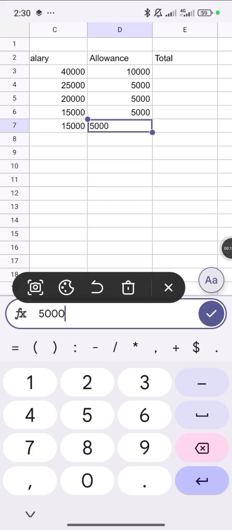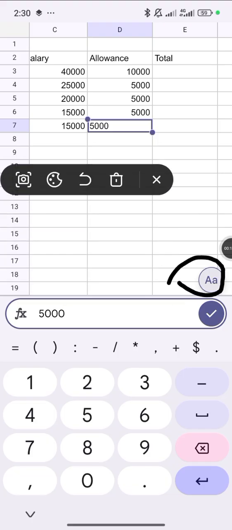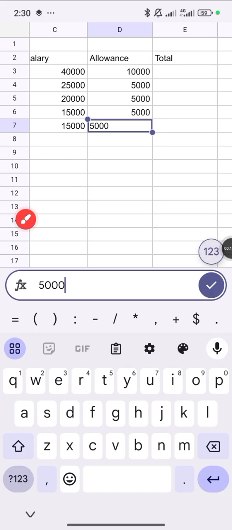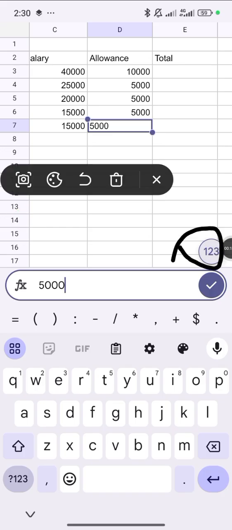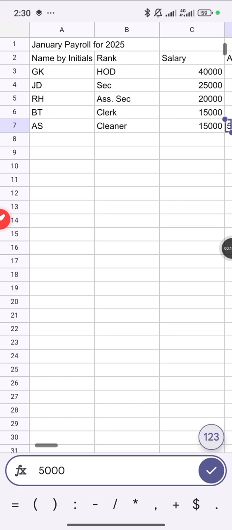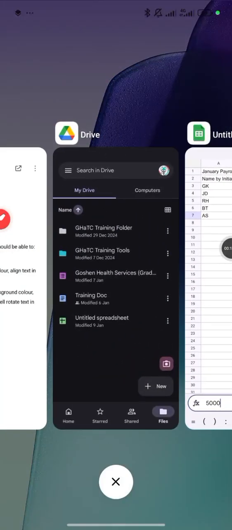Now you can click on this particular icon here to return back to letters or typing in alphabets. So let's see what that gives us. Okay, you can see, and then you can also click on the icon to return to typing only numbers. All right, so we are done with data inputting. Let's check back to our guide. Okay, so we have inputted data into the cells.